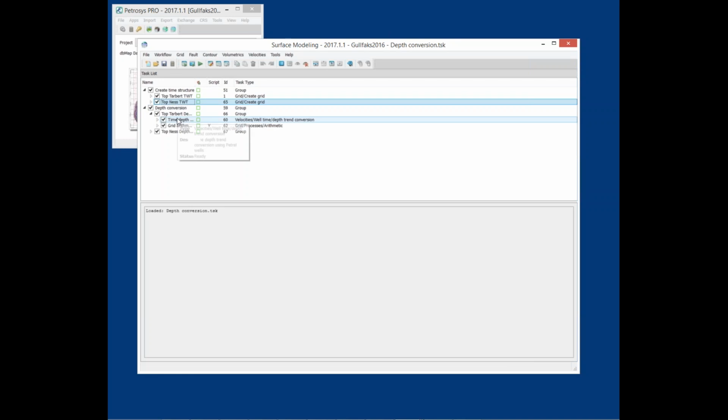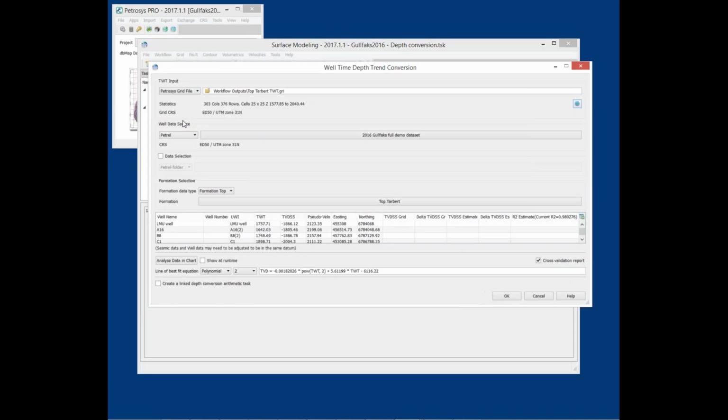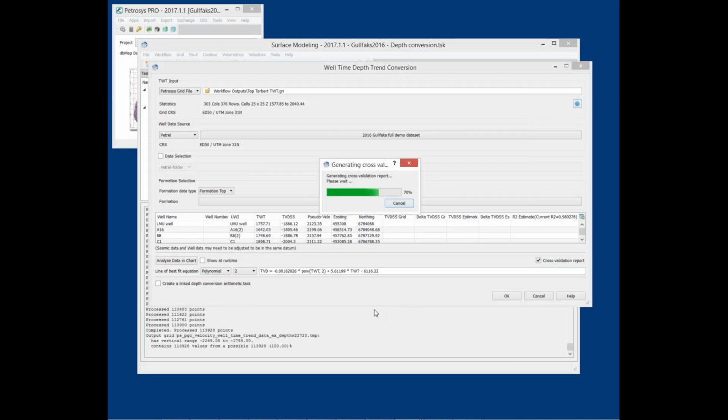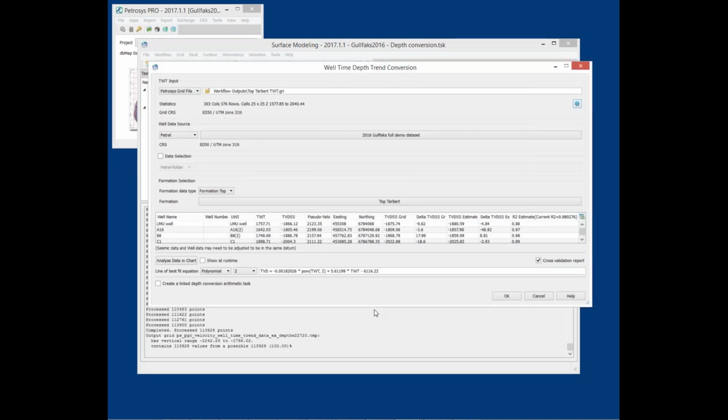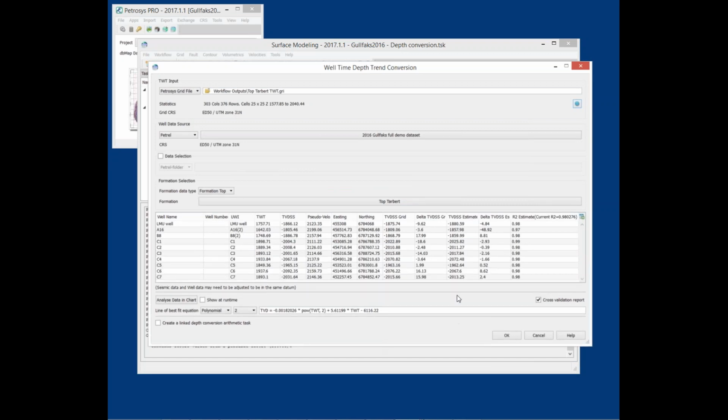In the webinar in October, Carolina took the top Tarbert two-way time and did a depth conversion on it. She grabbed the two-way time grid and utilized the well information, the well tops from Petrel as well, to generate a formula to apply in the arithmetic operations to do the depth conversion. And you'll see the formula right here.